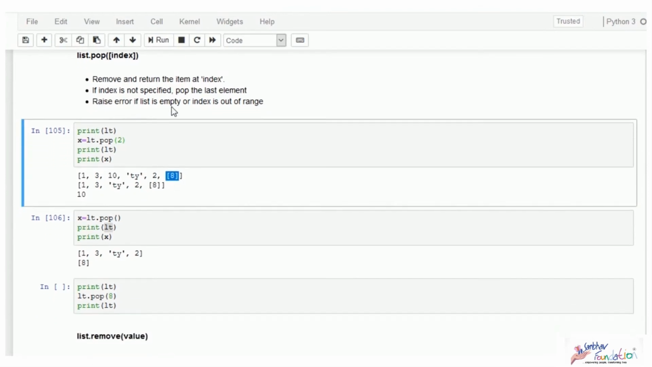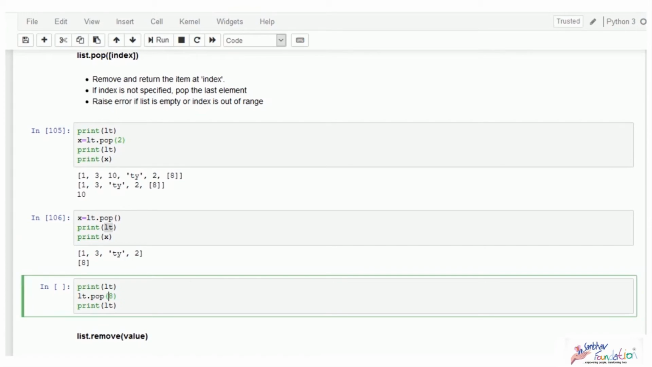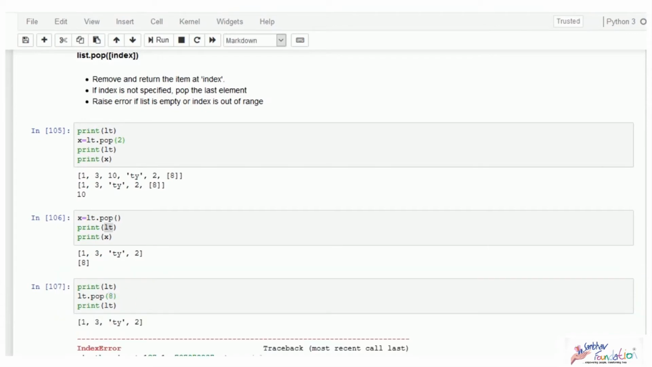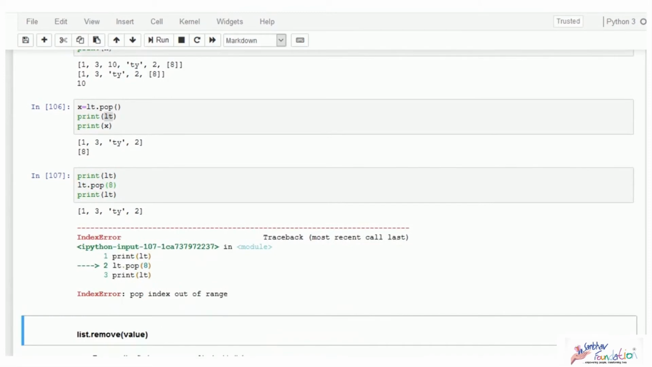Now, if the list is empty or if the index is out of range. If you look at LT right now, we have 4 elements, which means the indexing is from 0 to 3. Now if I give lt.pop(8), I am asking this program to pop the element at the 8th index, which is not possible because we have only 0 to 3. So this will generate an error. It says pop index out of range.